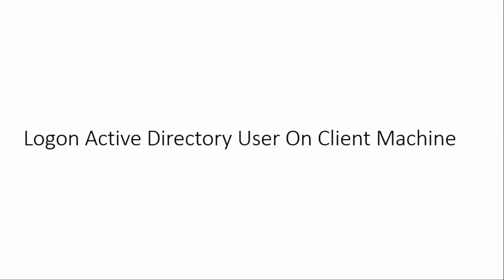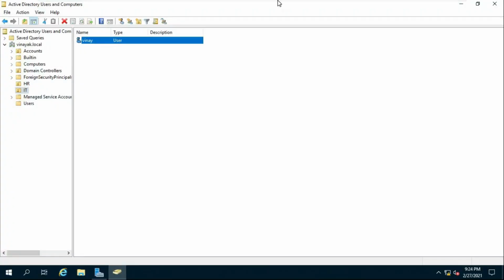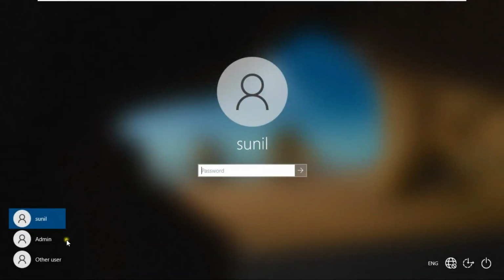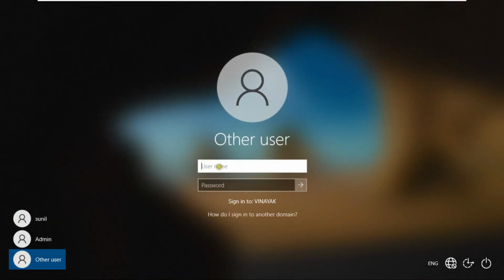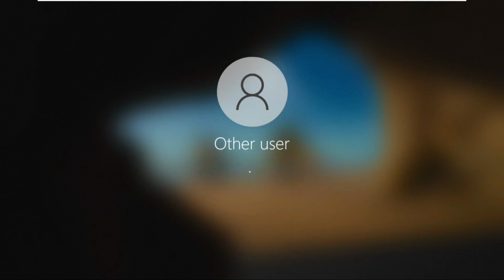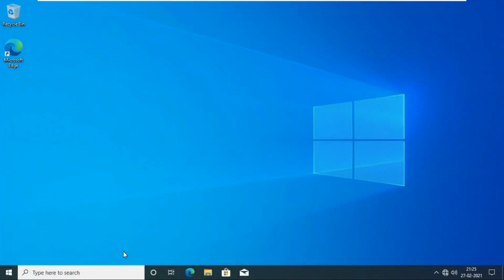Logon Active Directory user on client machine. Go to client machine. Click on other user. Fill username. Fill user password, then press enter. My user has logged on successfully.